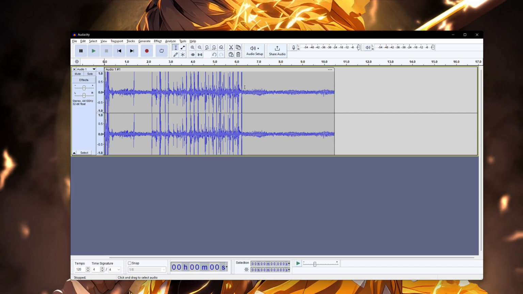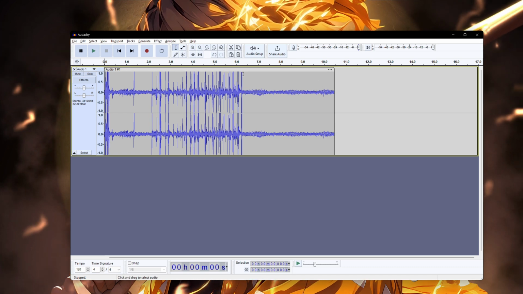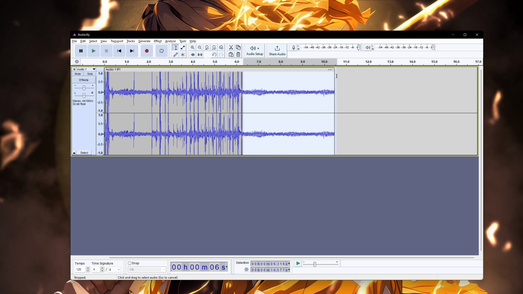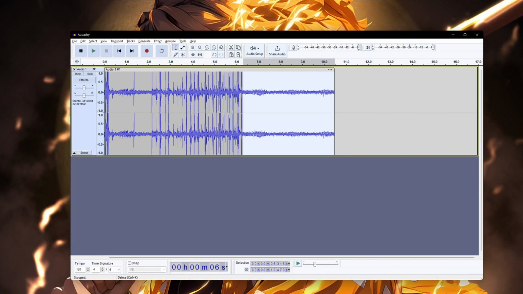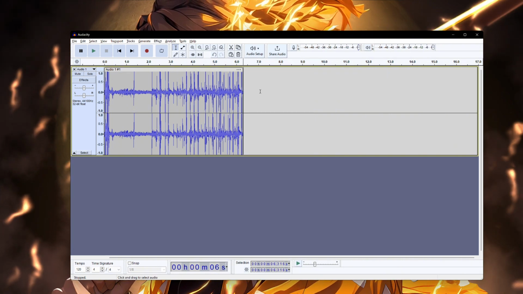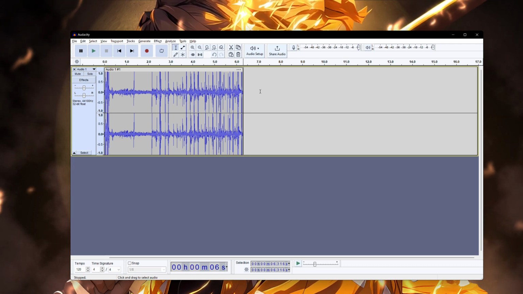Next, let's move to the end of the track to cut out any unnecessary silence there. Again, use the selection tool, click and drag over the silent part at the end. Once selected, click the scissors icon or press Ctrl+X to cut that section out. Now your audio is trimmed and all the unwanted parts are gone.